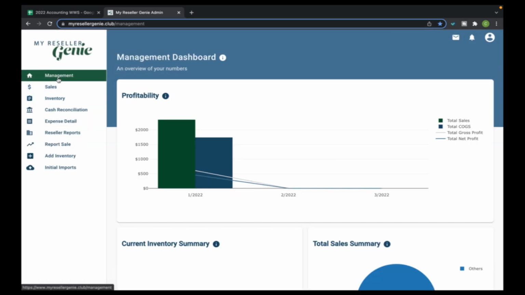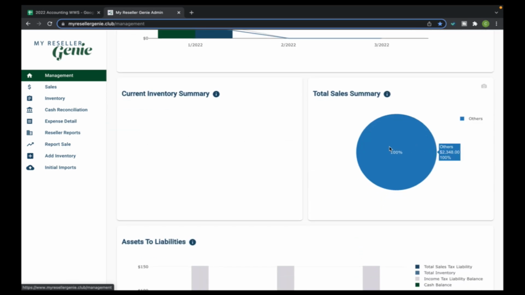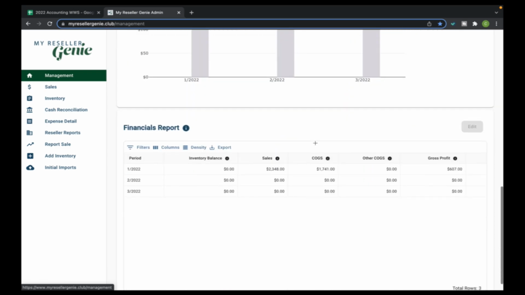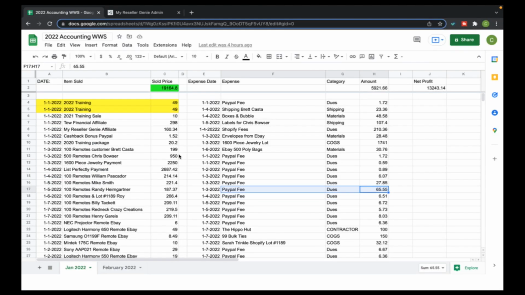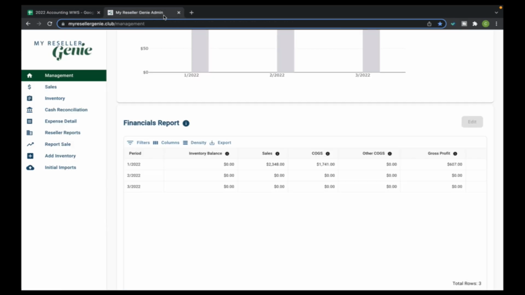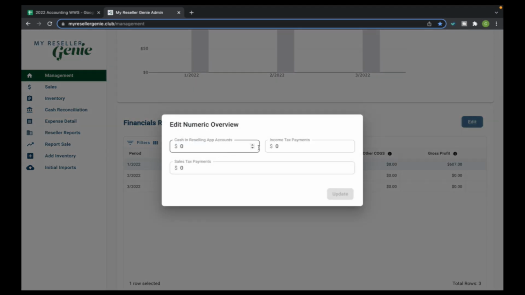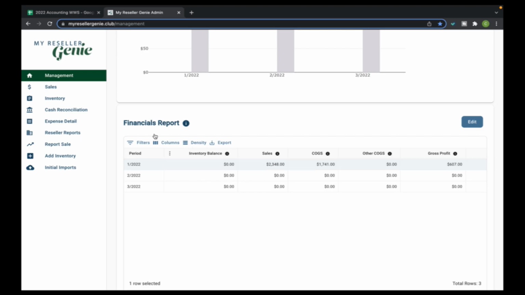And so now when you go back to the beginning, now my sales total $2,348. My total cost of goods is $1,741. And that will then show us all of our numbers. And you can come down here and you can see your sales totals, assets and liabilities, your financial reports. Cost of goods 1741. This should have been a little bit different. I don't know why I put 2341.